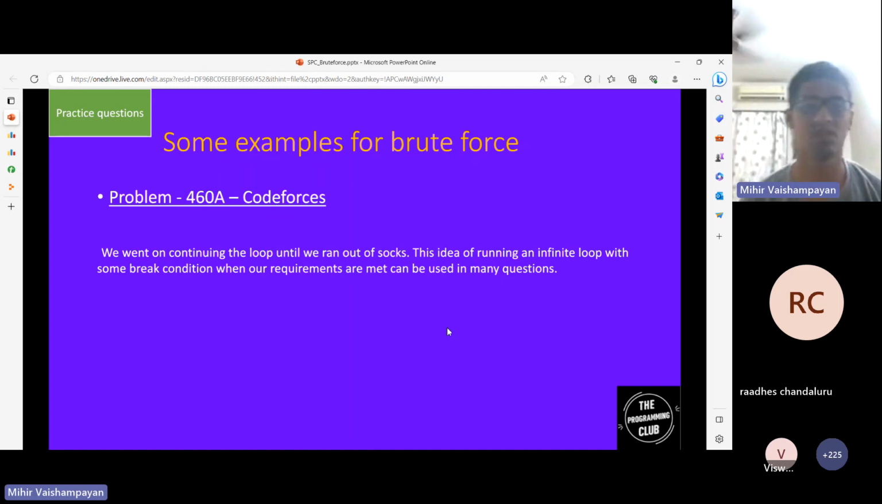Okay, so what we did here is we continued the loop until we ran out of socks. And this is an idea: we'll have our conditions. Generally, when you run a loop, you would mostly have written for loops rather than while loops, since that's what happens in most of the questions. But this is another thing, this idea of running an infinite loop. There is another question in the problem set which will be released later, and there I've put a similar problem which uses a similar idea.